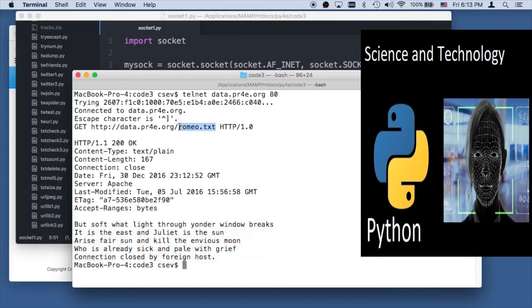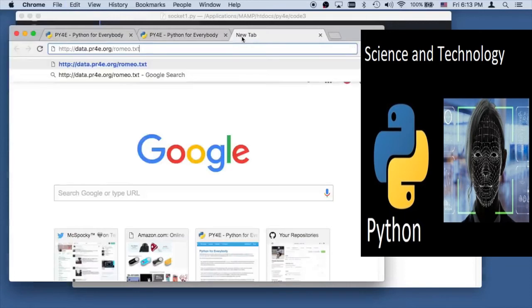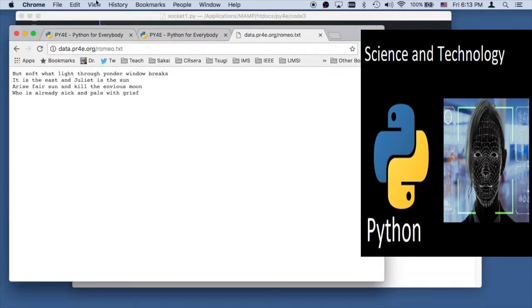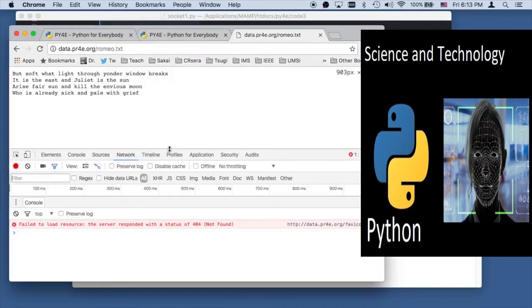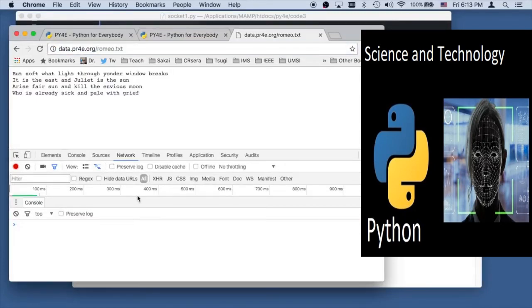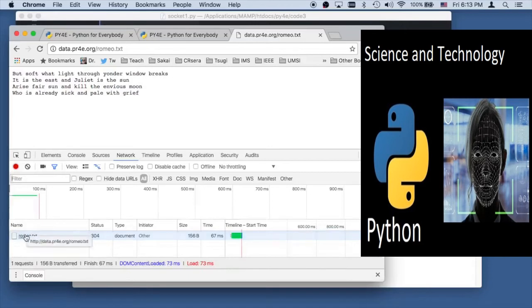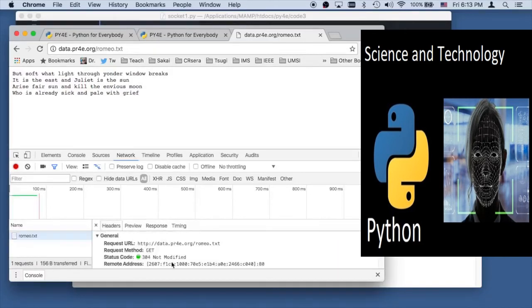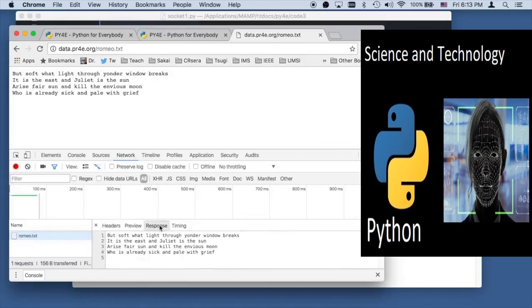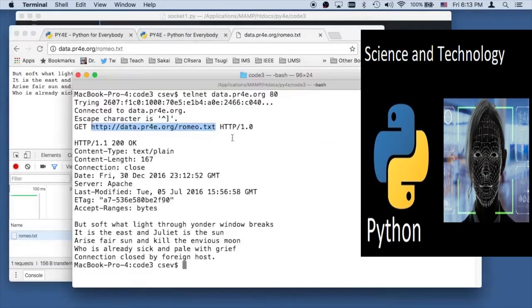If I was to go to this in a browser, right there, you would see, and if I turned on Developer Console and I went to the network, let's make this a little bit bigger, you would see that it retrieves this file romeo.txt, and it shows us the headers, and it shows us the response. And so this is all the same way of doing the same thing, and that is how to do the HTTP protocol. Okay? But now we're going to do this in Python, and so here's the code we're going to write.